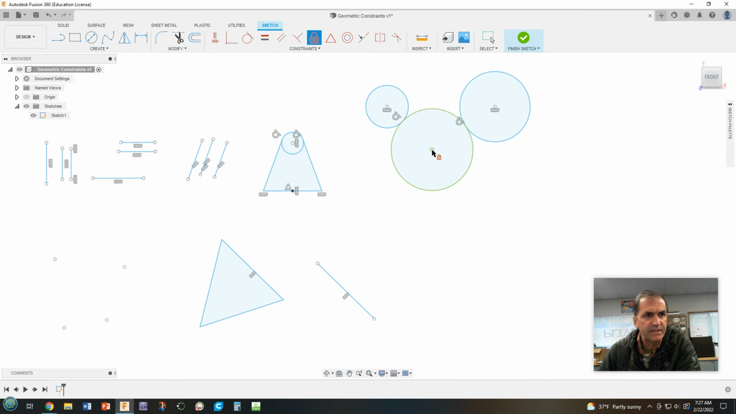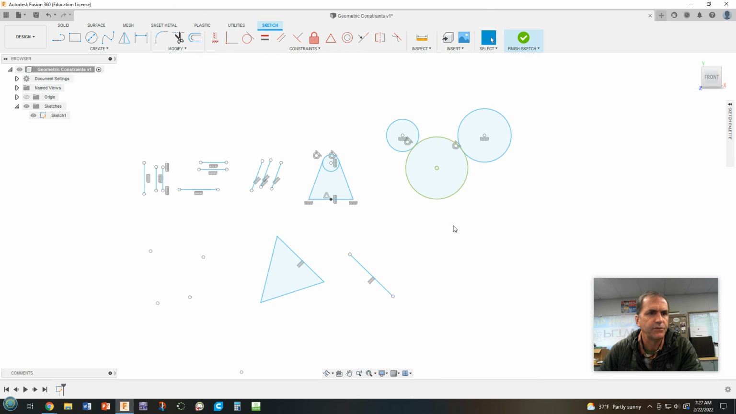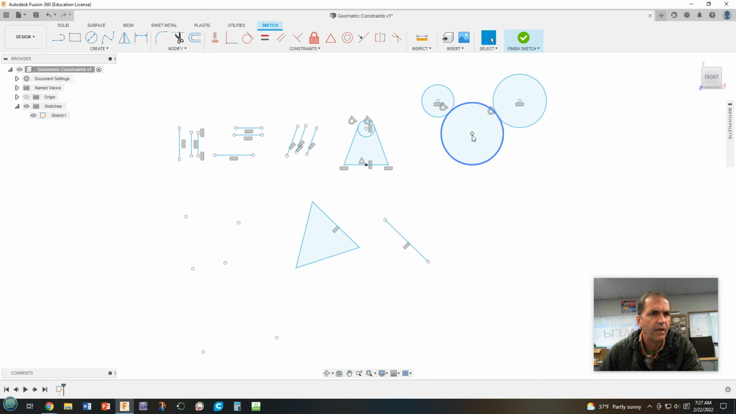I can either fix this center point in place or I can fix the entire circle in place. So I'm going to fix that entire circle, which makes the size and location be where I want it to be. If I hit escape, that should turn black. I'm not sure why it's green. I have never seen that before. That's a little weird. I wonder if that means that it's not referenced to the center point. That might be new.